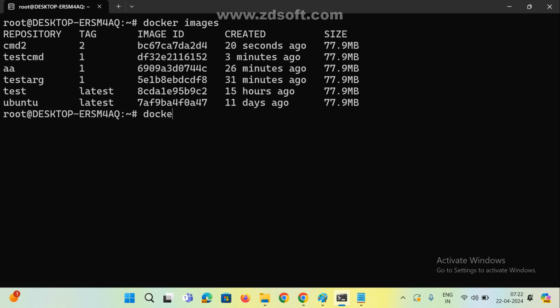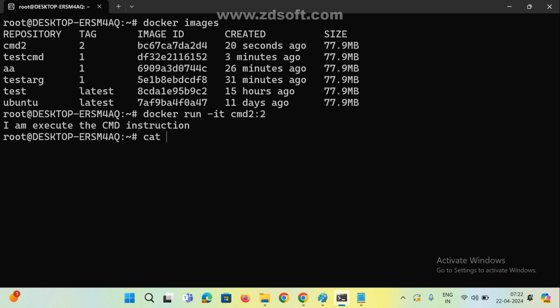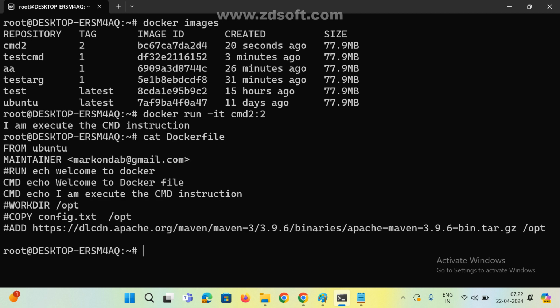Now create the container, docker run hyphen it. Here there is a bit of confusion, try to understand. Docker run hyphen it cmd2 colon 2. Now I added CMD two times. What is happening? You got only one output. Cat space Docker file. Now see here, actually I added two CMDs in the Docker file. Now understand?